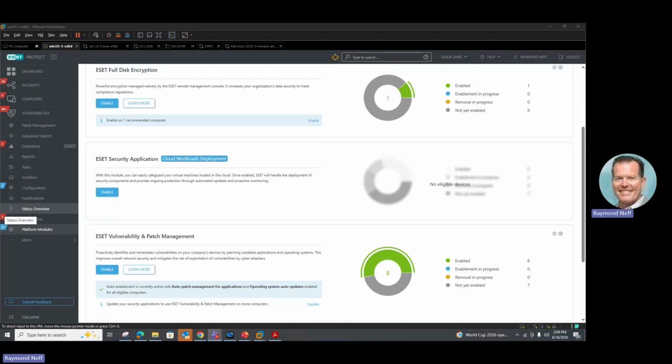I'm with ESET North America, and today we're going to be talking about vulnerability and patch management. To get vulnerability and patch management, you need at least the ESET Protect Complete bundle, and once you have that, it is going to add that in our platform modules. So it's easy to enable.